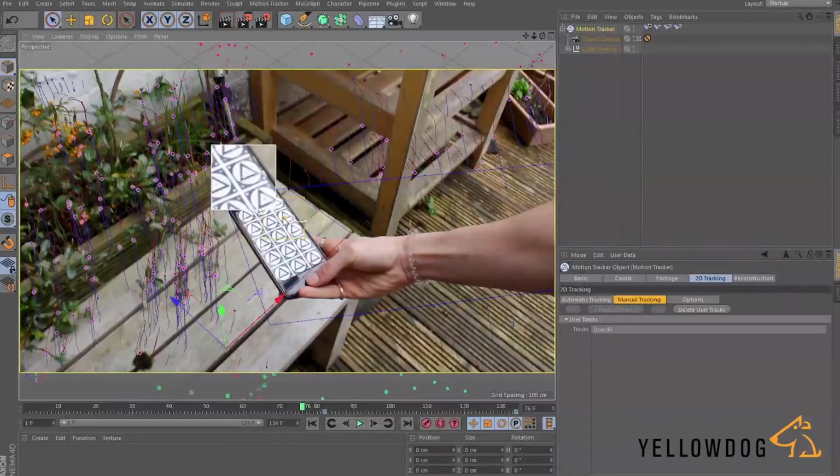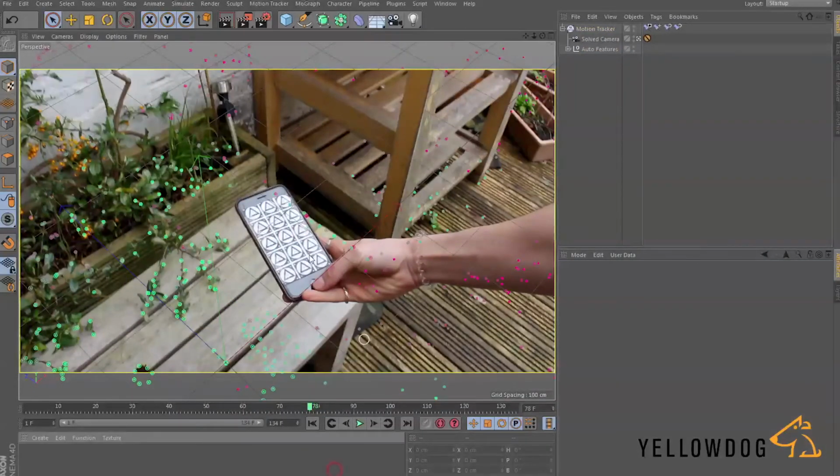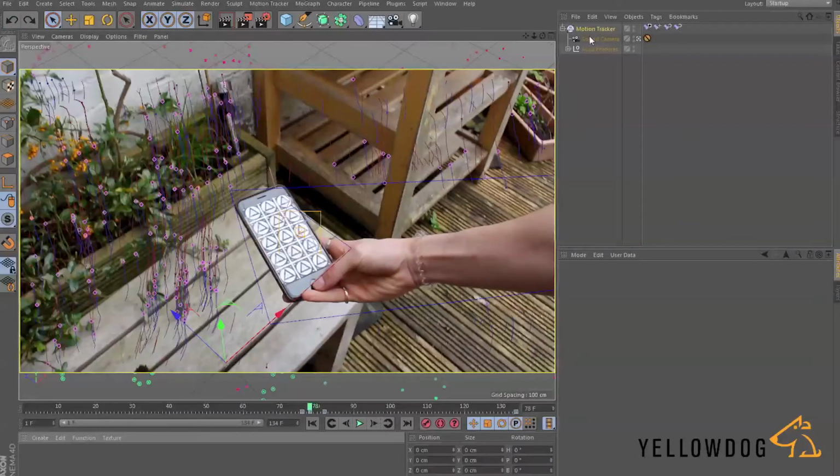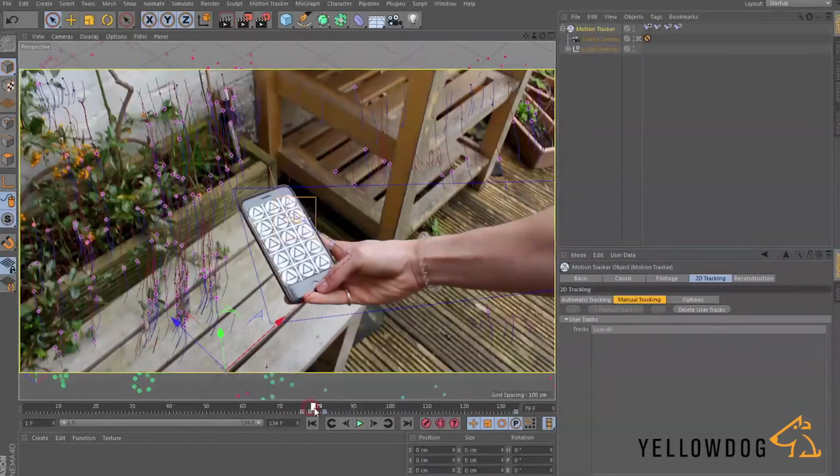You need to make sure these tracks are absolutely solid. If they drift out even for a few frames, it's going to mess up the whole geometry track, so take some time doing this. And it says the minimum amount of tracks that you need for an object track is 3, but I would go for around 10. The more the better really. 3 will almost definitely not work.